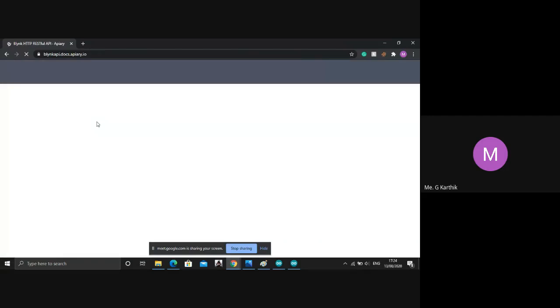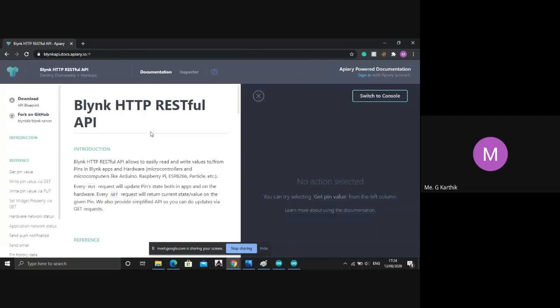These are the APIs. There are basically many types of APIs, but I'll tell you two types of APIs which we use. One is PUT, one is GET. What PUT will do is put the value from the cloud to the NodeMCU, and GET will take the values from the NodeMCU and put them in the server. And we are going to do both of them. These are the HTTP Blynk RESTful APIs.